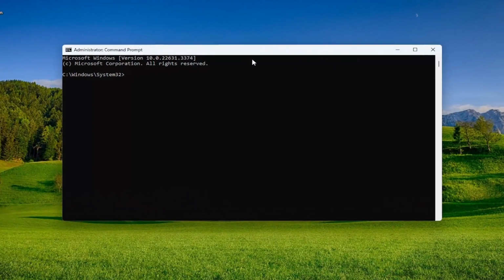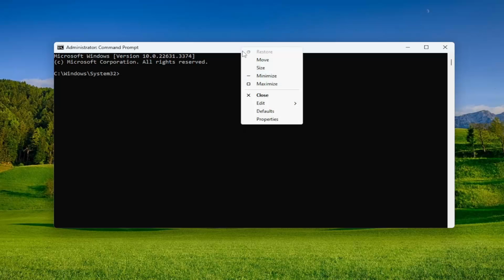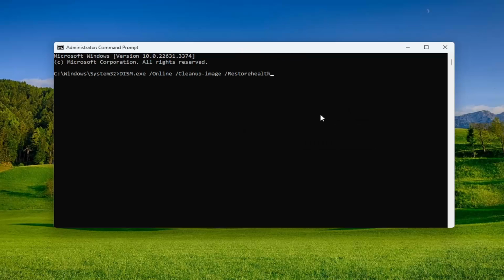And now I will have a couple commands in the description of my video here. Go ahead and copy the first one, it's a Dism scan, and then go up the top bar of the command prompt window here, right click on it, select edit and paste it in, hit enter to begin that scan. This will take some time to run, so please be patient.